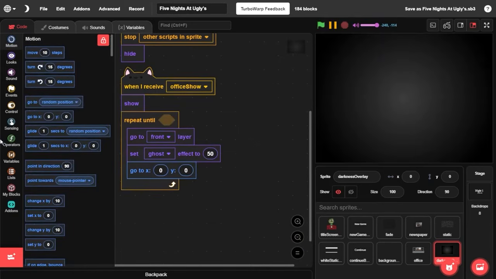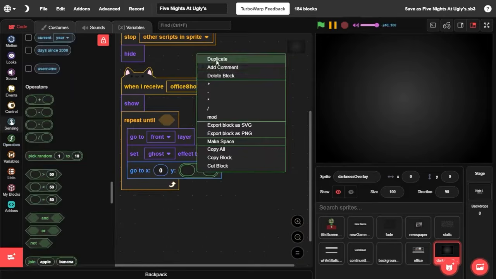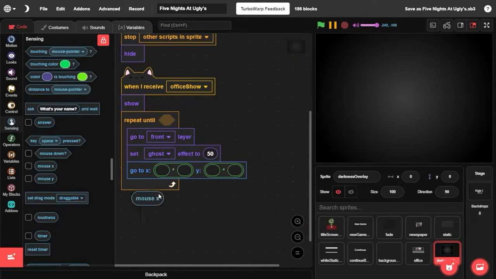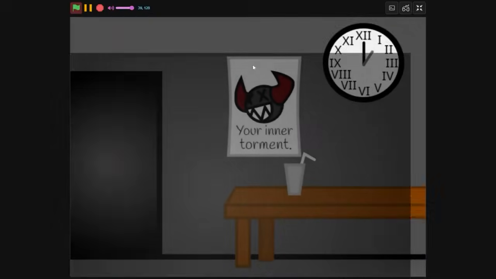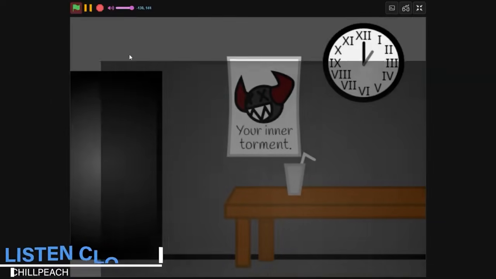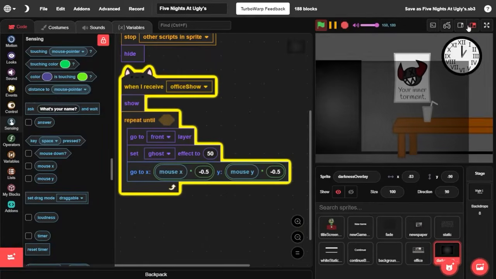We're going to use the same method that we used for the office, where we grab multiplication symbols and put them in both sides. Come to sensing, put mouse X on the X side and mouse Y on the Y side. And let's try doing something like -0.5, -0.5. You can see what that does. It moves it around nicely like that, but it's opposite of the way our mouse is going. And you'll also see that it cuts off.